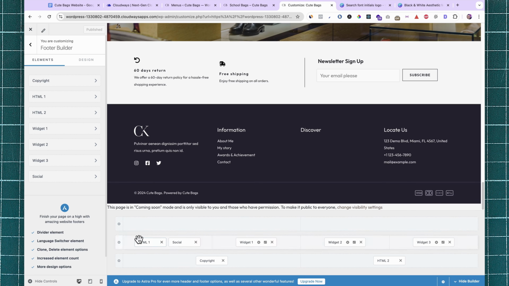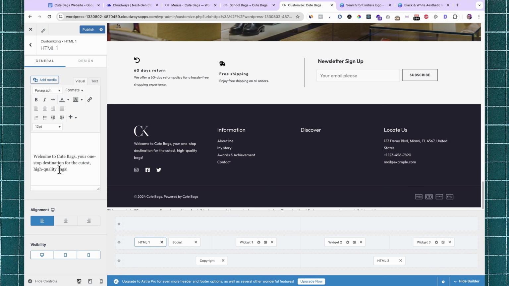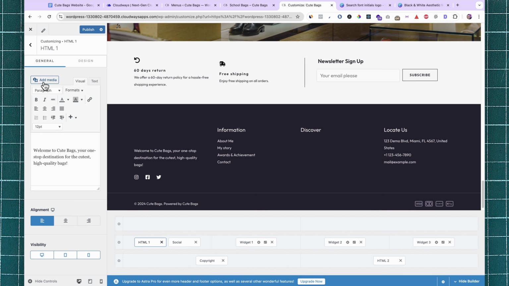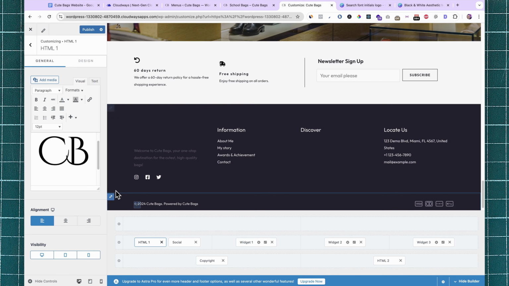So let's say you want to edit this particular element, that's HTML1, you can just click on it and you can change the text. So I can enter the text I want to use. You can also change the logo. Just select the icon and remove it. Then click on Add Media, select my own logo, and then click Insert into Post.